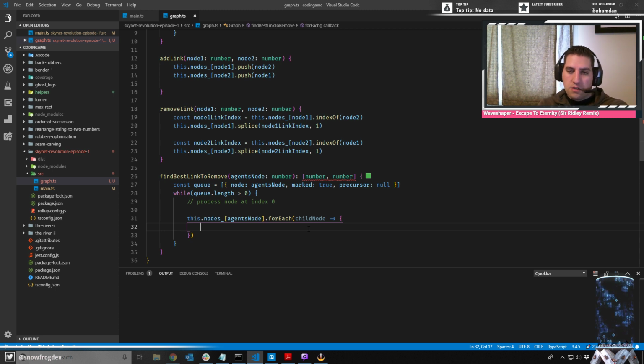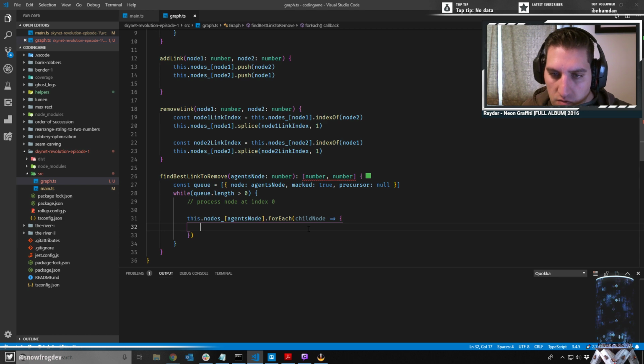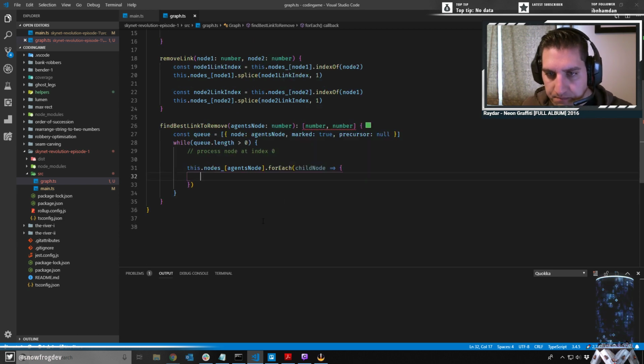Right, because since it's not a tree but a graph, it is possible that we will end up in the same place, but coming from a different node. So how would I go about checking that? I would need to go through the queue, find the child node. No, that doesn't seem like a good idea at all.